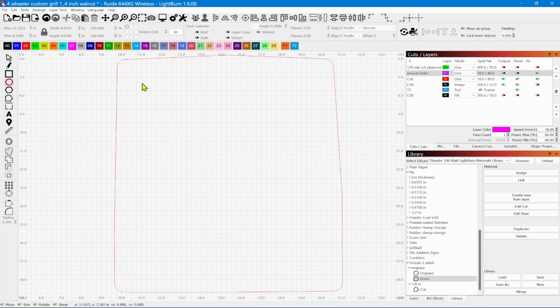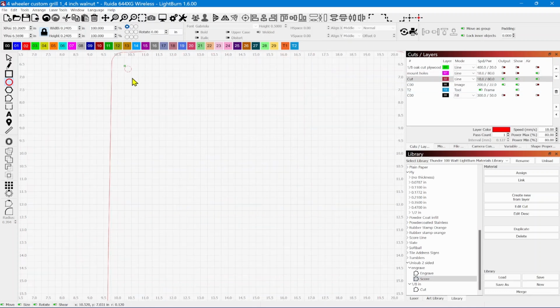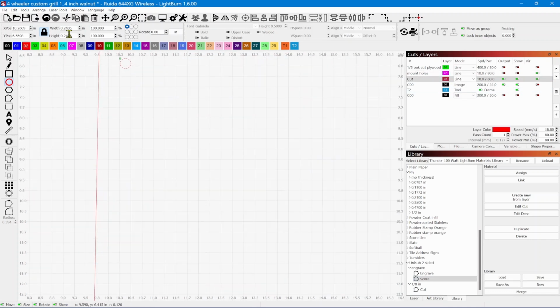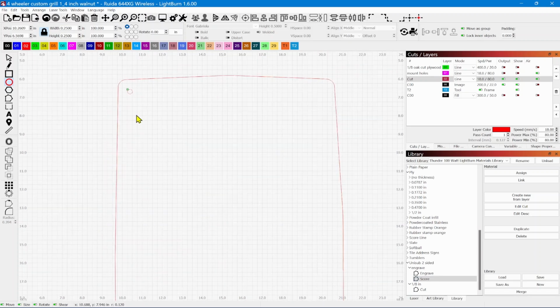So what we're going to do is we're going to come over here. We're going to hold the shift key down and I'm going to draw out a circle. I need to turn on my red and we want to make these a 1/4 inch hole. So we'll just make this 2.5. And so we've got a 1/4 inch hole now.